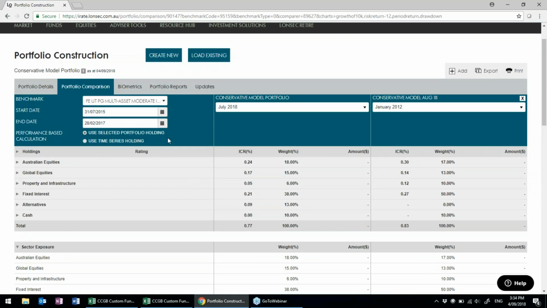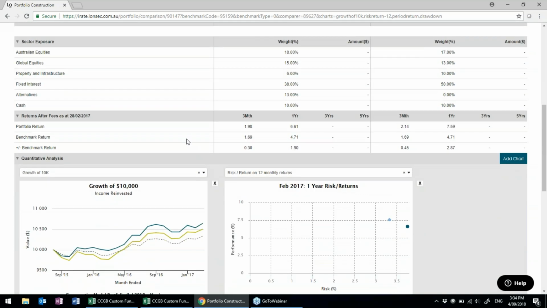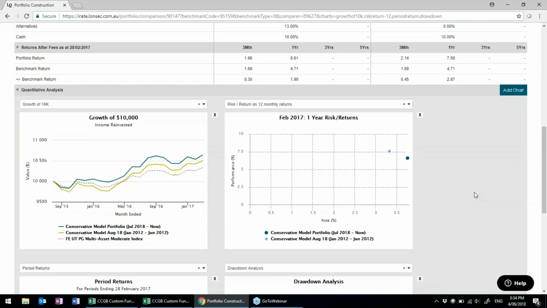We are just making a few changes to the logic on this top section of the site, so just bear with us at the moment, but the option you really should be using is use time series holding. We just identified a bug, unfortunately, this morning in this section, which we're working through with IT now. So if you do have problems, just please give client services a call in the moment and we'll help you work through that, but we should have that fixed for you in the next 24 hours or so. With the returns after fees, you can see we've got the basic information here of tracking your portfolio returns.